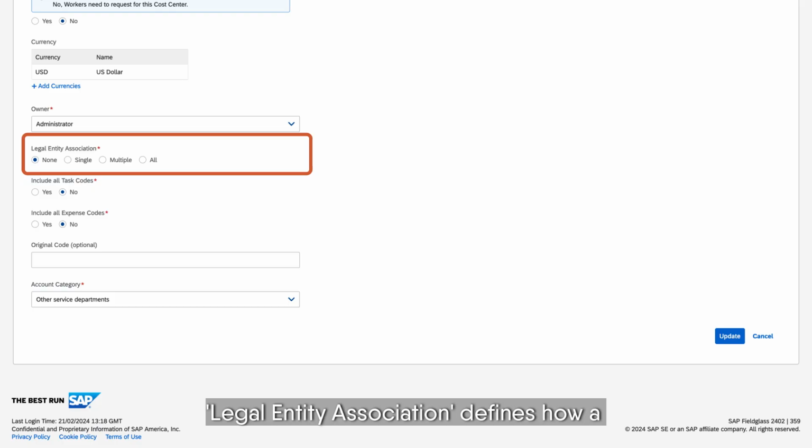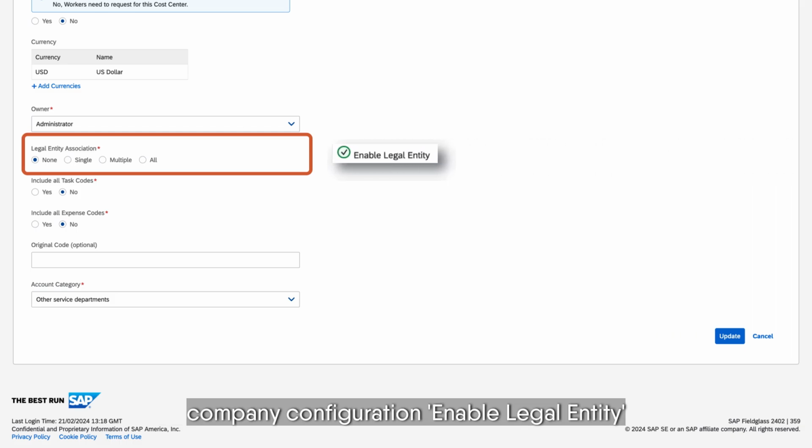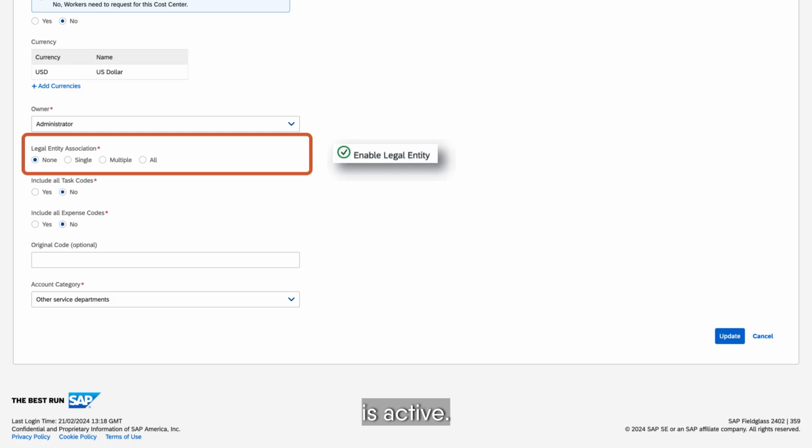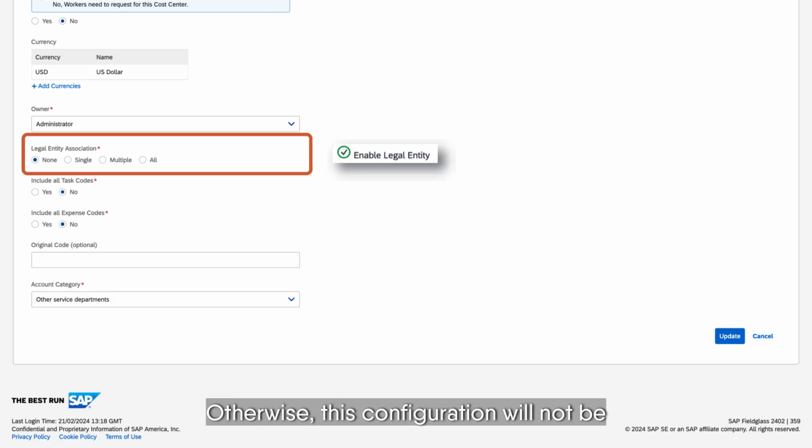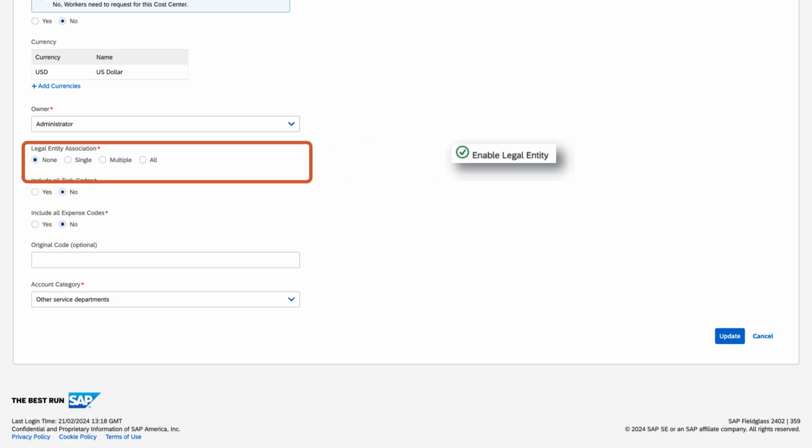Legal entity association defines how a cost center associates with legal entities. Here we determine the association type, in case the company configuration Enable Legal Entity is active. Otherwise, this configuration will not be available.